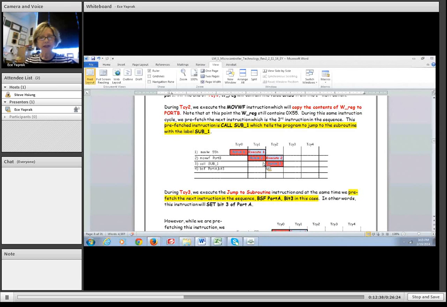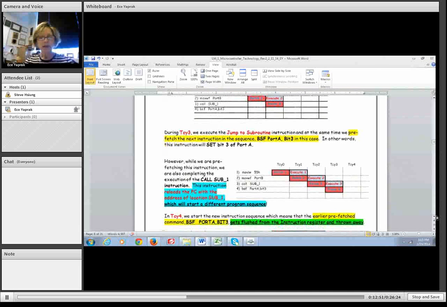Now, take a look at this. The next instruction, the third instruction, is a call subroutine instruction. So during time T3, while the call instruction is executed, the next instruction in line is being fetched. However, when you have a call instruction, what happens is that in the meantime, the program counter has already moved to the next instruction to be executed, which is here.